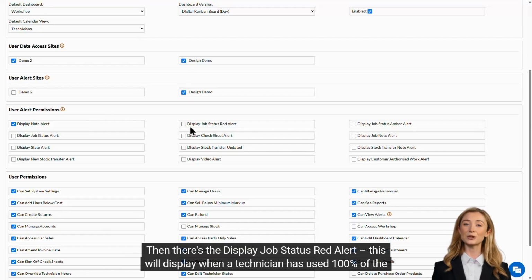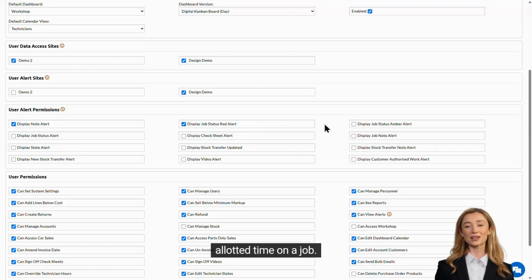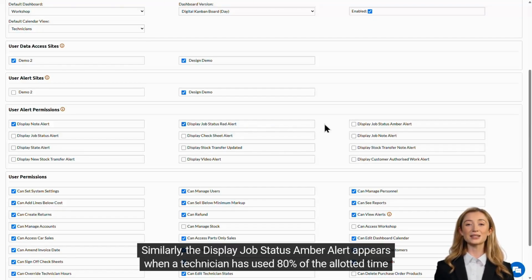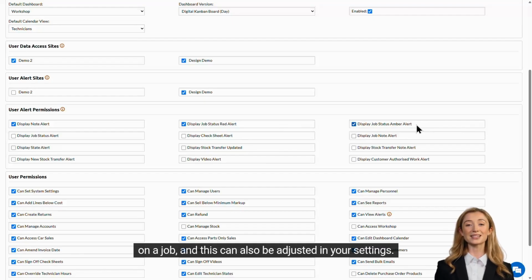Then there's the Display Job Status Red Alert. This will display when a technician has used 100% of the allotted time on a job. You can adjust this in your alert settings. Similarly, the Display Job Status Amber Alert appears when a technician has used 80% of the allotted time on a job, and this can also be adjusted in your settings.